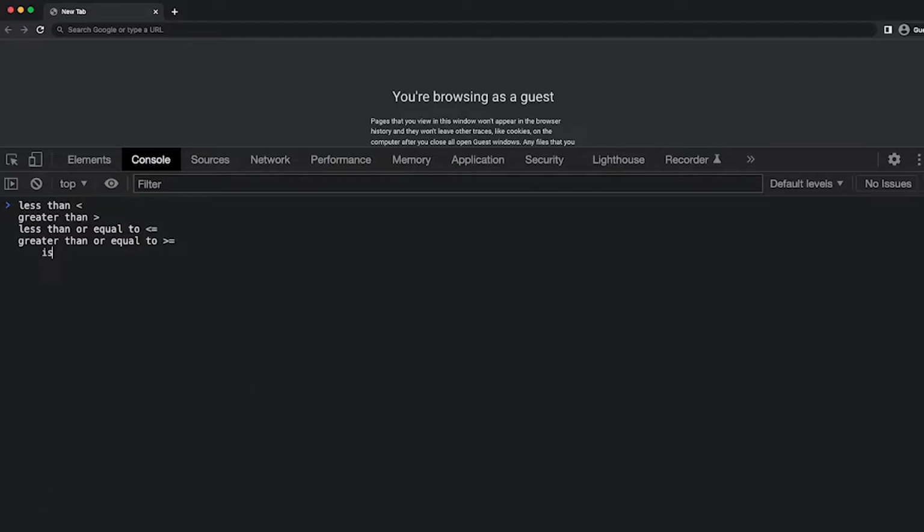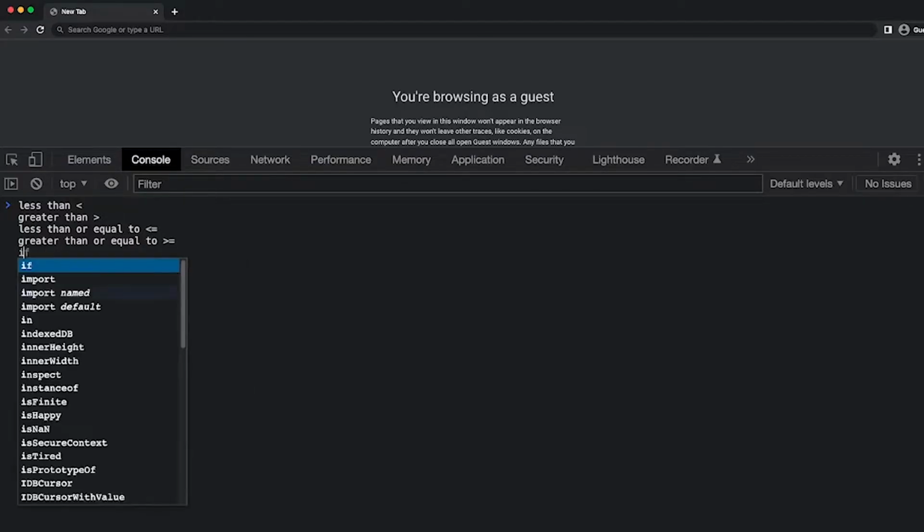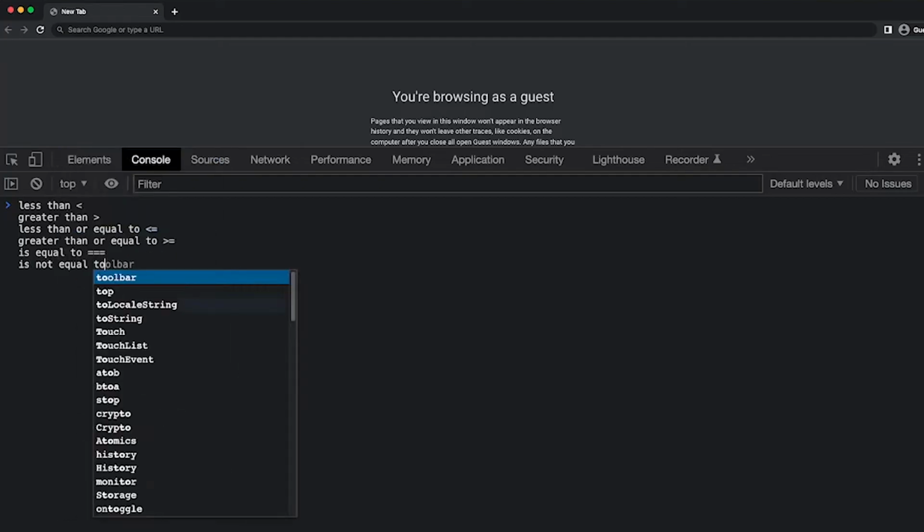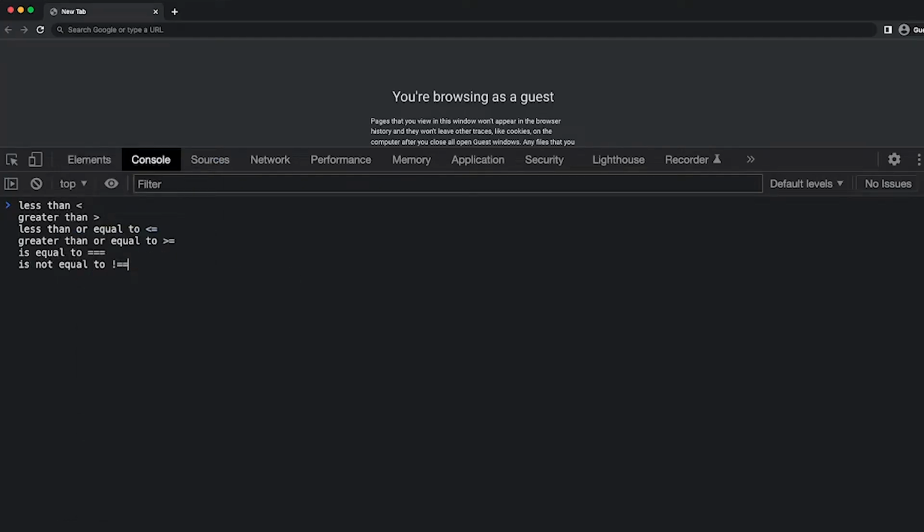We have the is equal to operator. Is not equal to operator. So we'll take a look at some examples.